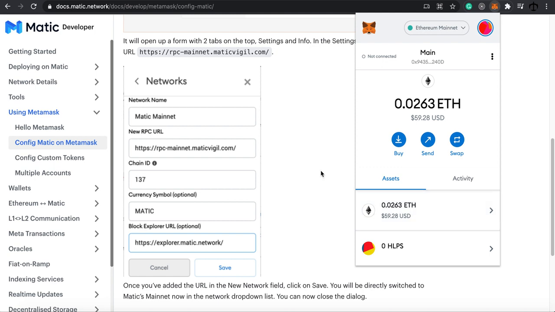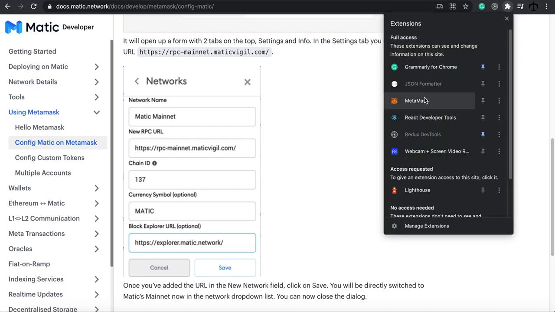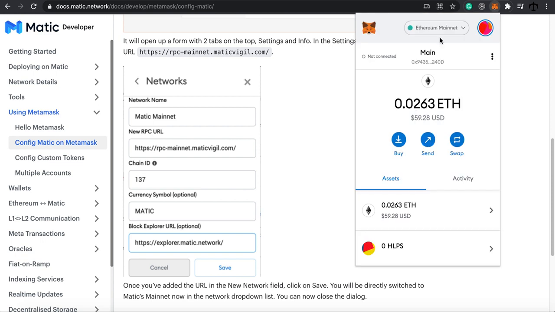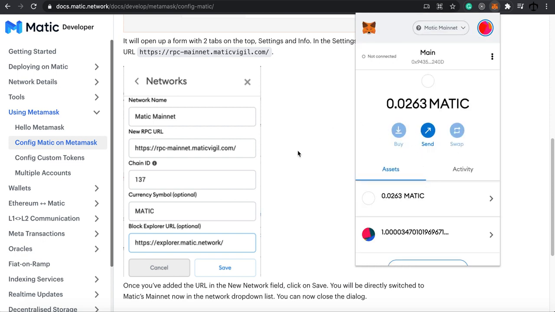So whenever you enter a dApp and they say you have to be on a Polygon network or the Matic network, you can simply go to your MetaMask, open it, and then just choose the Matic main network and you'll be good to go. And the dApp will automatically pick up that you're on the right network and you'll be able to utilize your coins once you've connected your wallet.